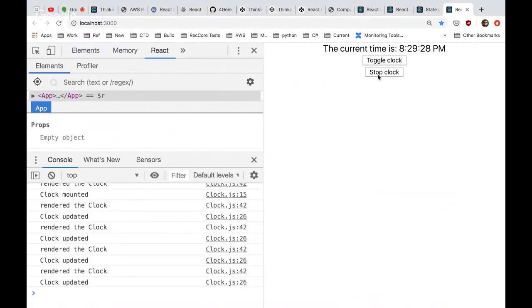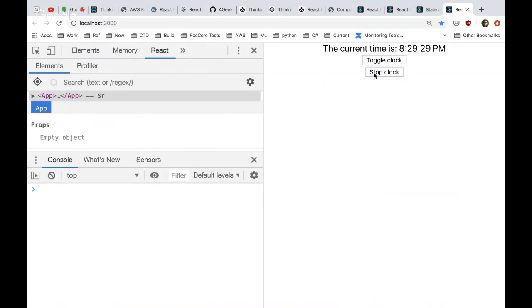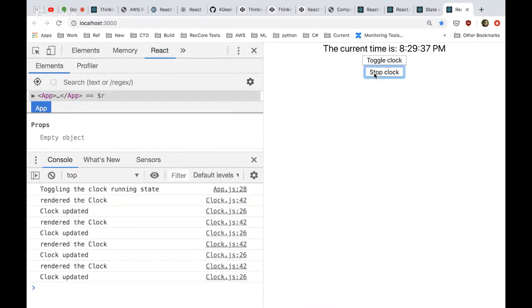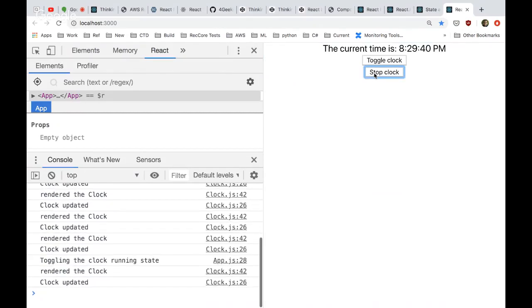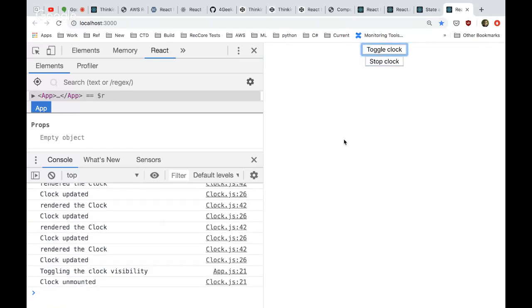So let's see. I'm going to stop my clock. All right. Start it again. Looks like it worked. Stop it. Start it. Toggle it away. All right.